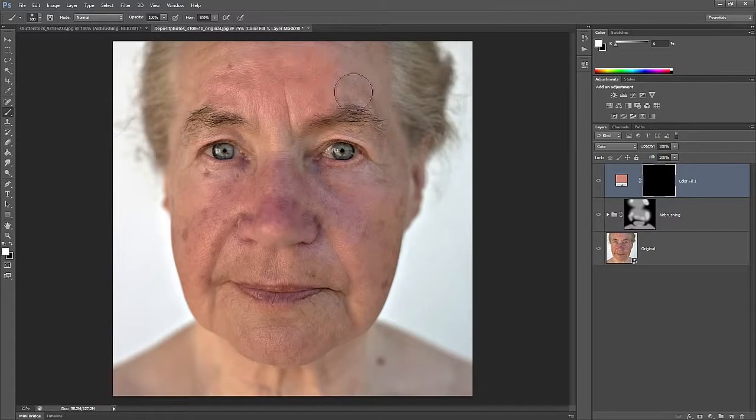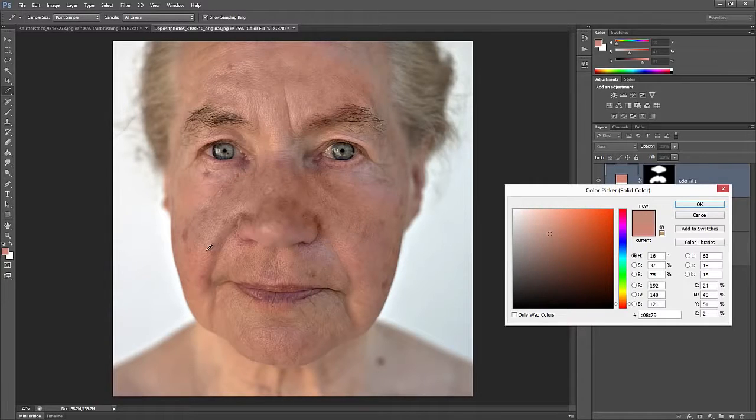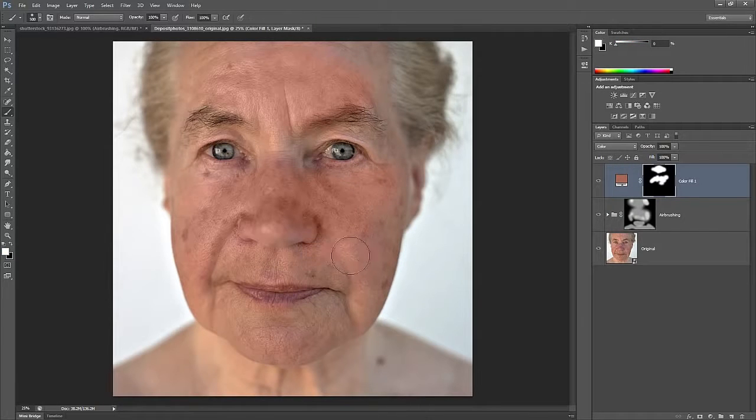If you pick the wrong color, you can double-click on the layer icon to pick another color. This technique can also be used to mattify the skin, so if you're working on an oily face, you can paint over the oily areas to mattify it. Once you're done, adjust the opacity, then rename this layer to Skin Color, and you're done.